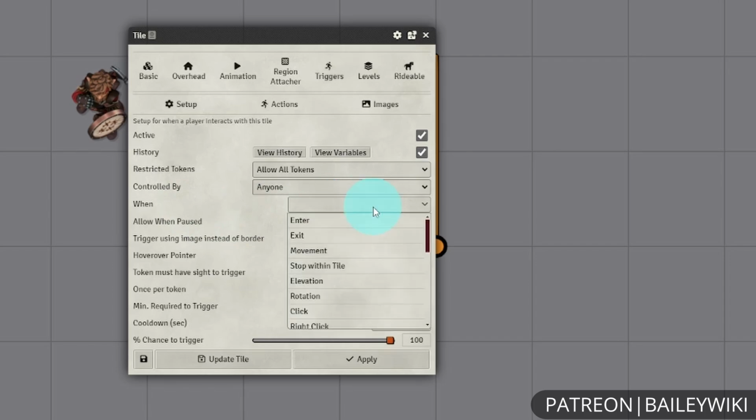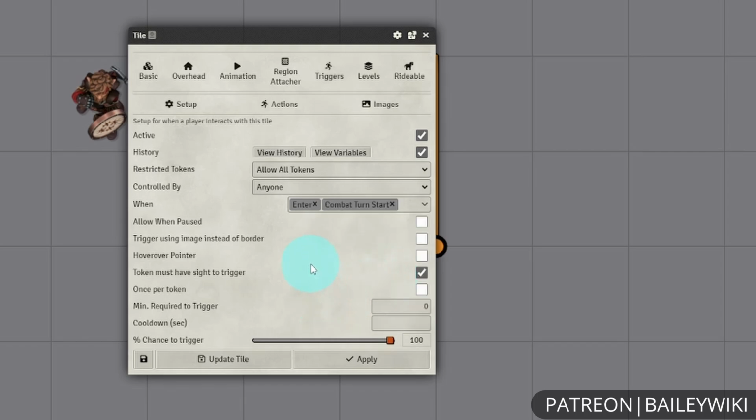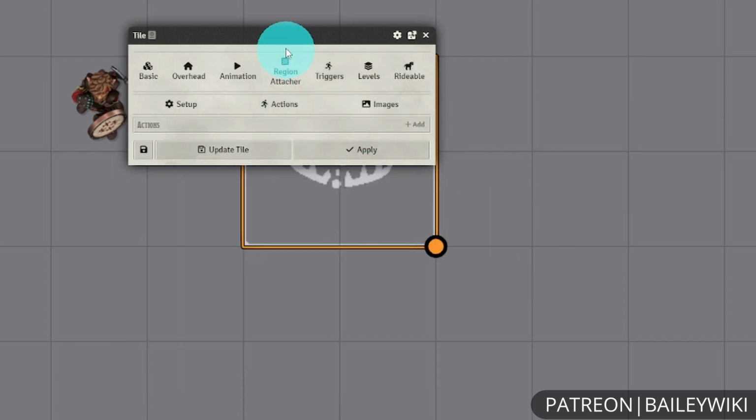Then for the when section, we'll have this enter, and also we will use this combat turn start. From here, you also want to make sure that the token must have sight to trigger is turned off. And for testing purposes, it's good to have the allow when pause, but it's not technically necessary. With all of that, I am going to apply these updates, or you can update the tile and then reopen it. Then we'll go into our actions.